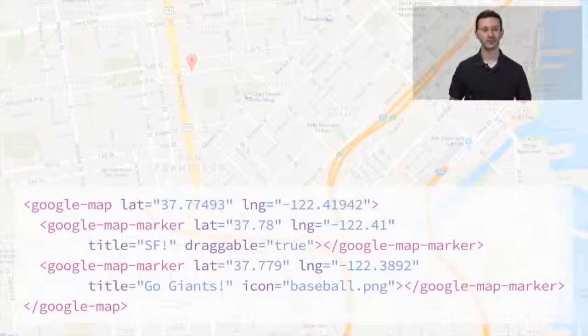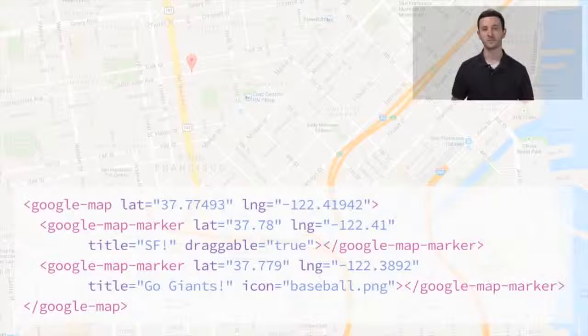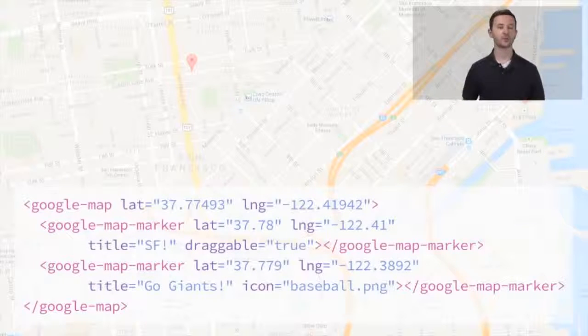And adding markers is just as easy. It's just as declarative. So we can drop in a bunch of Google Map marker elements inside of the Google Map tag itself and compose these in different ways. The fact that the marker tag is in the map is significant. It knows to render that marker to the page. I'm also reusing other parts of the platform here.